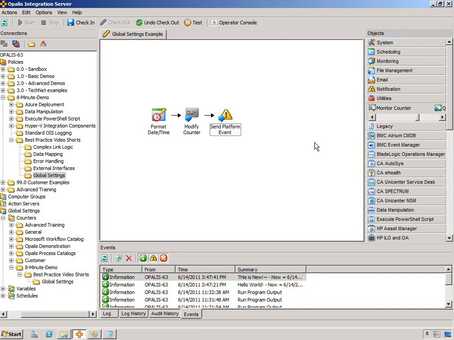So you could have a separate workflow that has a monitor counter for the value of 10, and then if that monitor counter reaches 10, then it can initiate another workflow or initiate tasks in that workflow, whatever you need to do. So counters are very useful for that sort of gating mechanism, and they can be set on the fly by other objects.